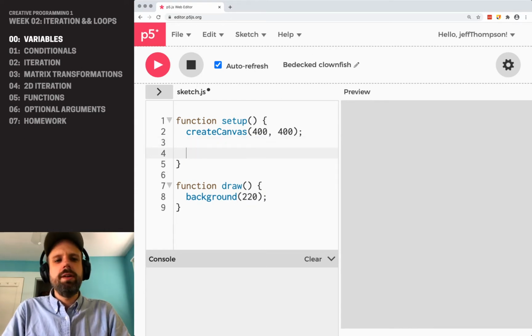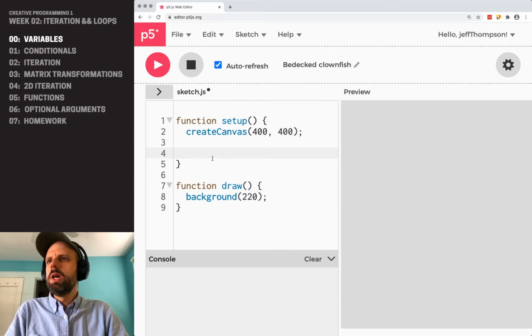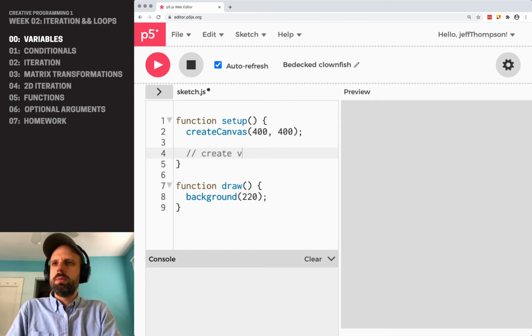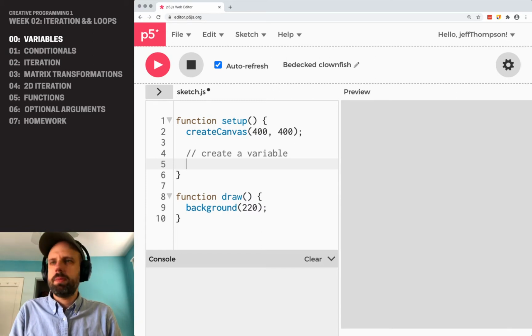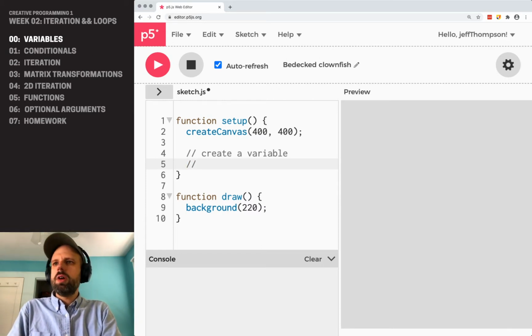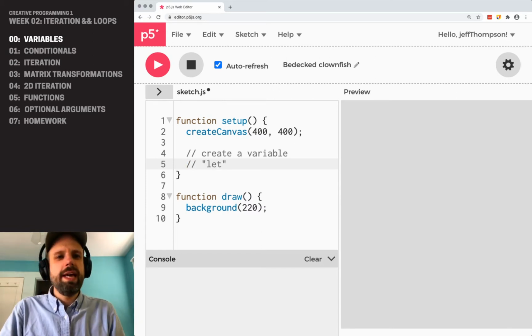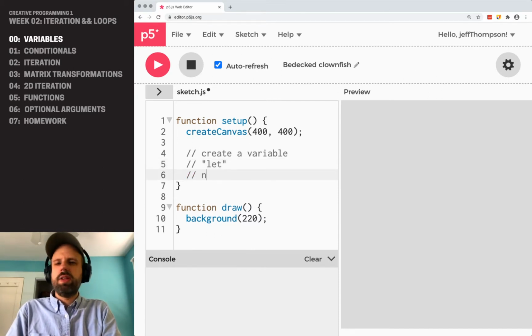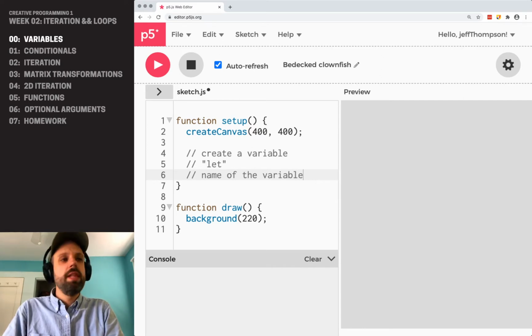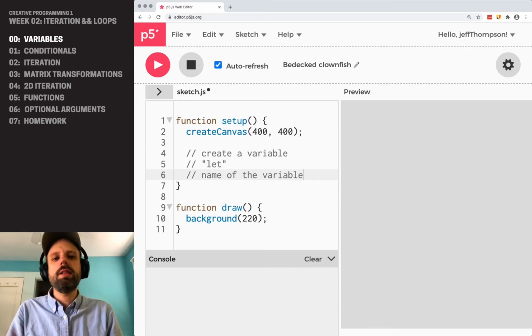So I'm going to start here in the setup and make some simple examples together, and then we'll see how we might apply this to drawing. When we create a variable, there are a couple of basic parts that we need. Those are going to be the word let. We'll talk about what that means in a second. Then we're going to have the name of the variable, and this we can create. It can be anything that we want within some limited parameters.